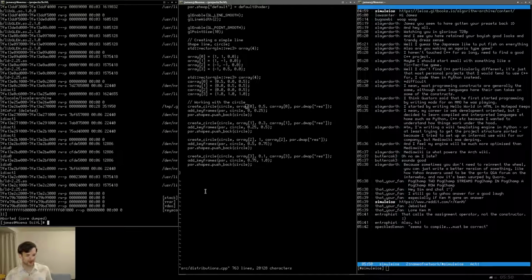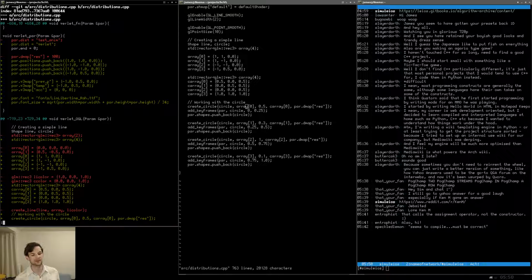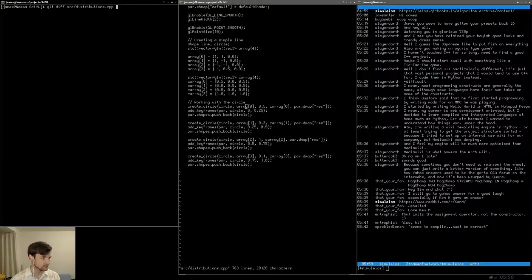Why not? It was just working a second ago. Did I do something stupid? Did I screw something up here? We have array here. Let me do a quick git diff of source distributions.cpp. Oh, of course there's gonna be a lot of changes because we changed them today. Okay, so let's go ahead and quit here. Let's clear. And let me see. Par.shapes pushback circle. We just did this. There wasn't an issue.